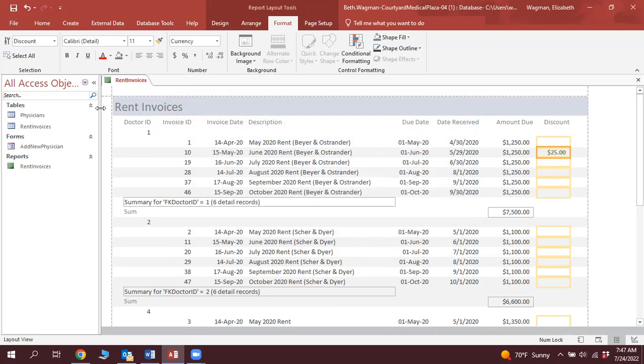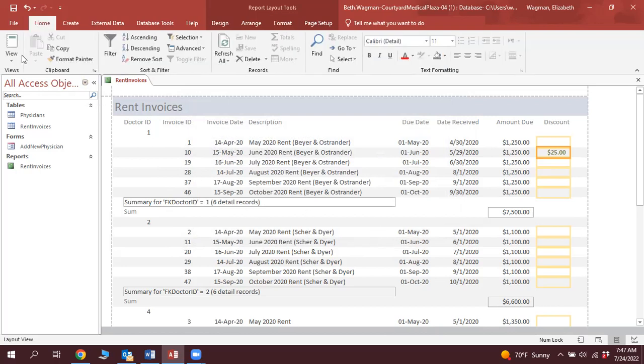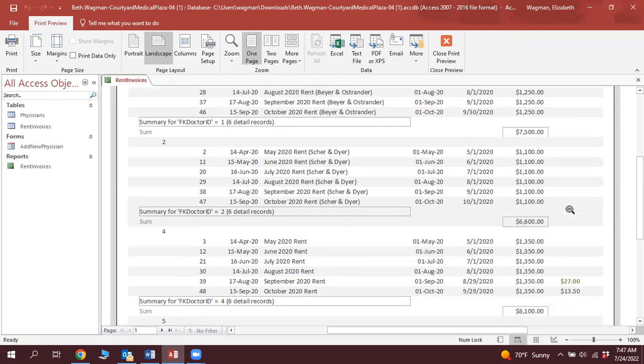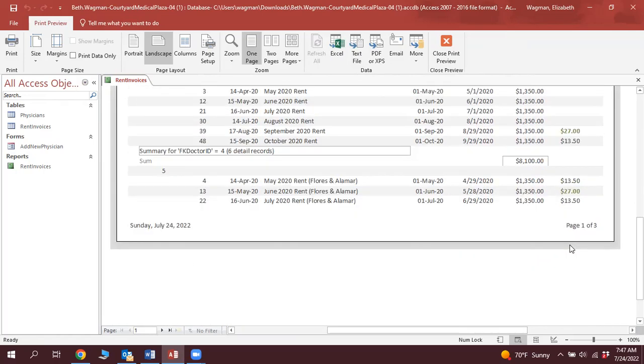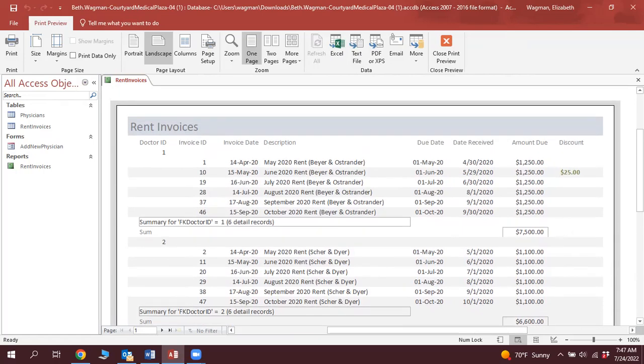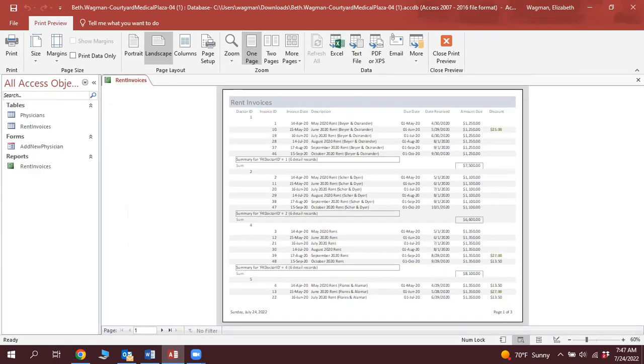Save your changes. And view in print preview. So anything greater than 20 should be in a green font in the discount field, green bold, and it is. I hope I picked out the right green. Click one page. The report should look similar to mine, similar to the one in your instructions. So pause the video and double check. Close print preview.